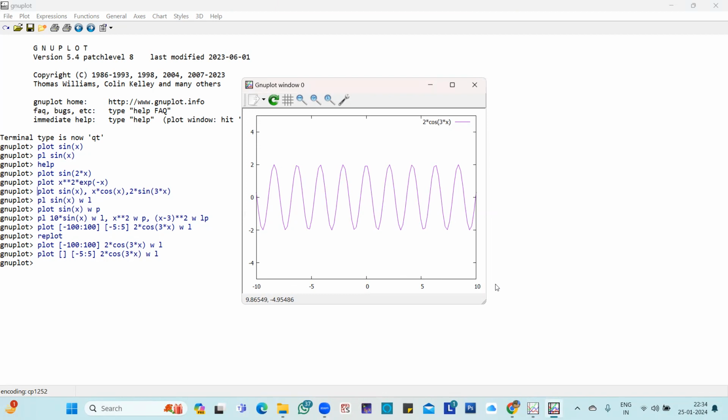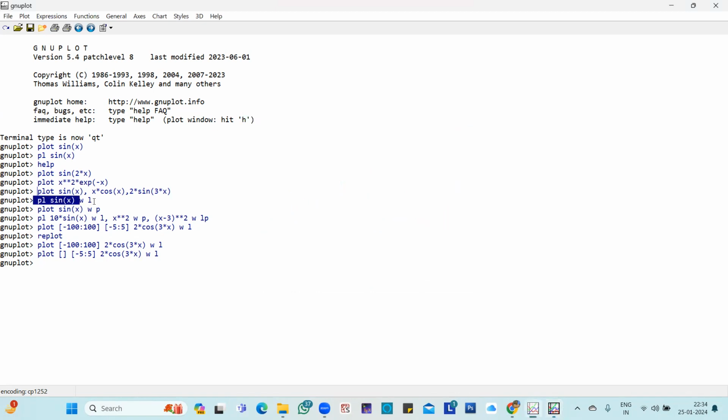Now one more thing I should have mentioned earlier only, but since somebody asked me in the chat box, I moved on to that. Just in this part, plot sine x with line, I was saying that you can change the width of the line, or you can change the size of the point. So what should you write over there? Just that part I'll be showing.